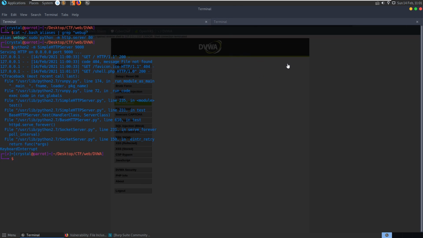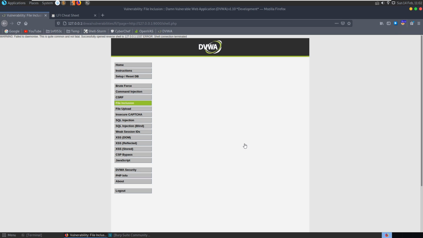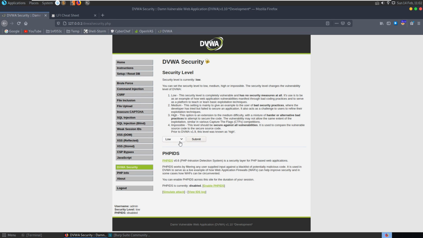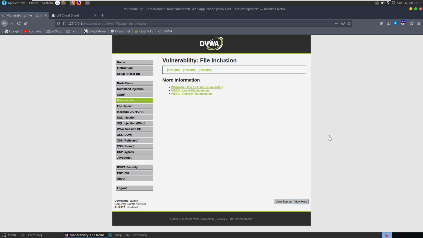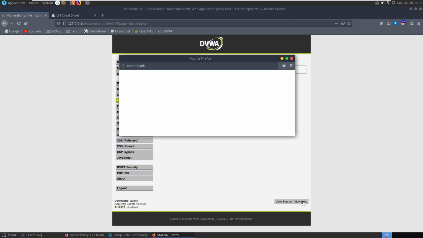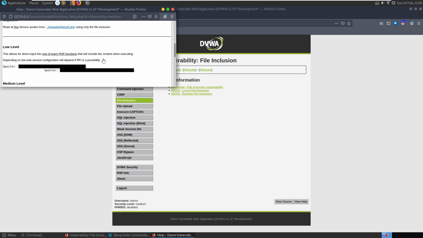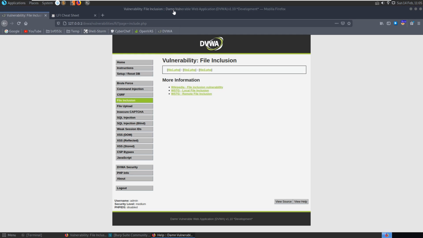And that's the RFI and the LFI demos. Let's move on to the medium difficulty and see what changes. So difficulty on medium, we have a look at the help section here, medium level. Developers read up on some issues with LFI and RFI and decided to filter the input. However, the patterns that are used aren't enough.